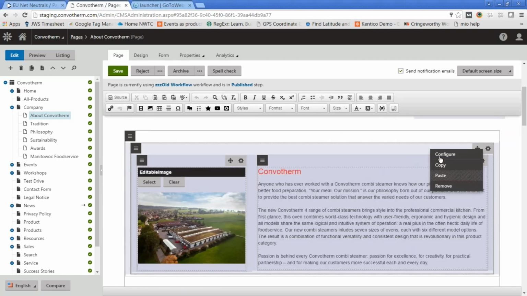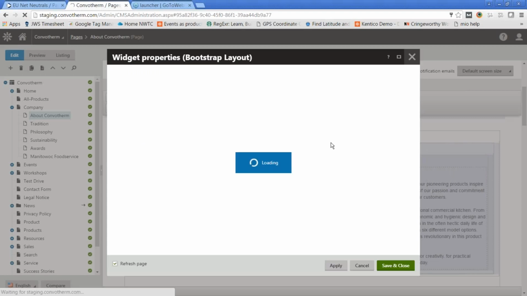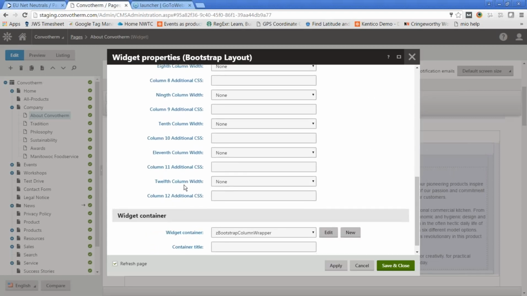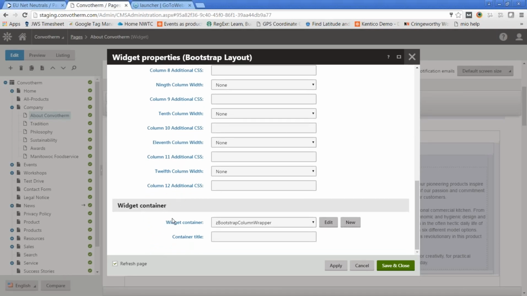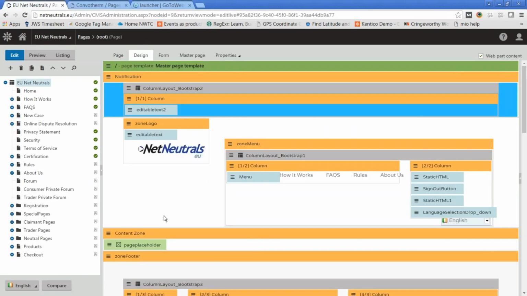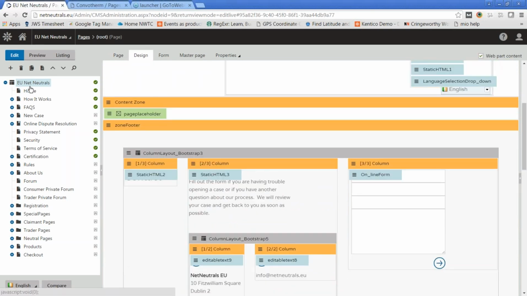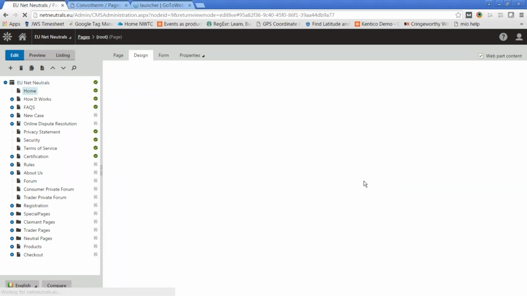A couple other things. Let me pull it back up here. So this is the column. There's up to 12 columns, so you have all of those columns. Then you can also do the widget container specification here, and this one has this Bootstrap column wrapper. I'm going to show another site where we're using it within the page template to lay out the page. Go to a different page here.